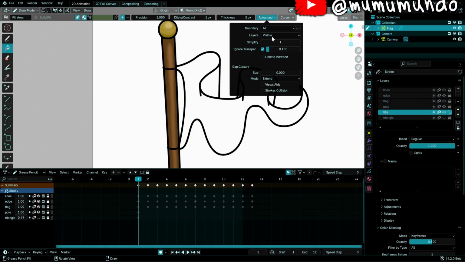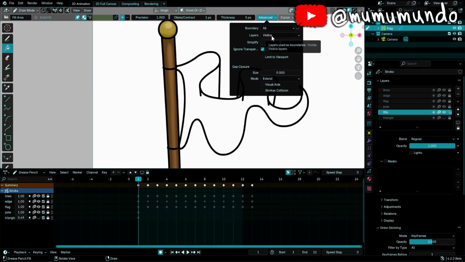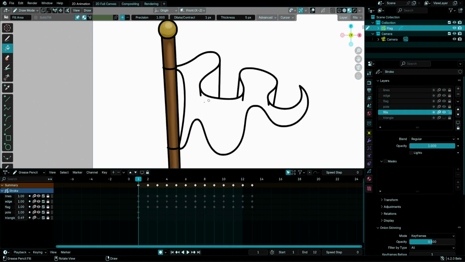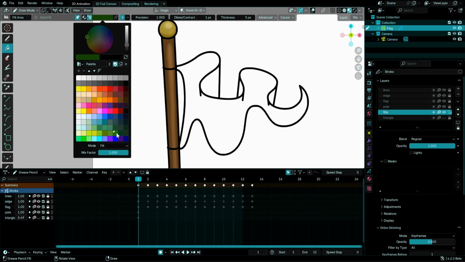On layers here, we'll choose visible so that when filling, Blender will take into consideration all the visible layers. And we have more options here. You can, for example, choose to fill using the active layer strokes only. So with this done, with visual aids disabled, we can switch from material mode to color attributes mode. We can select a green color, this one, or you can select any color from here.